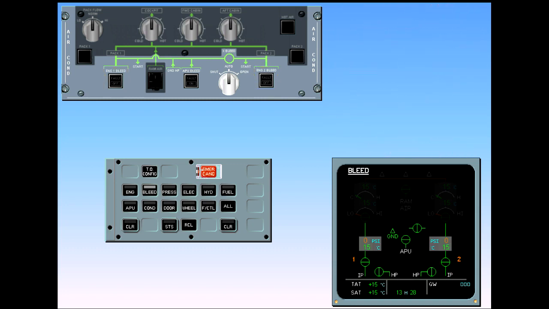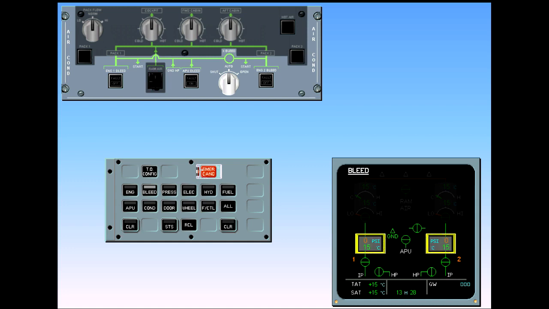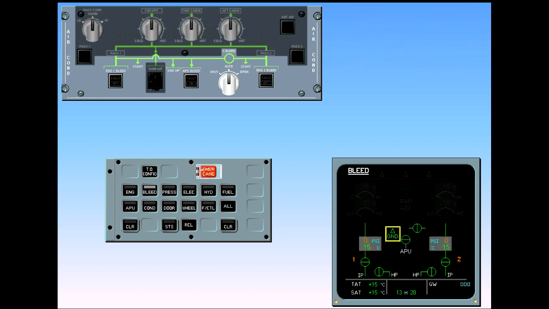The high-pressure valves are also automatically controlled by the system. They also are displayed cross-line green to indicate that they are fully closed in the auto position. The bleed temperature is displayed in green. The bleed pressure is displayed in amber because there is no pressure supplied. The ground high-pressure connection indication is always displayed in green when the aircraft is on the ground, whether the ground unit is connected or not.